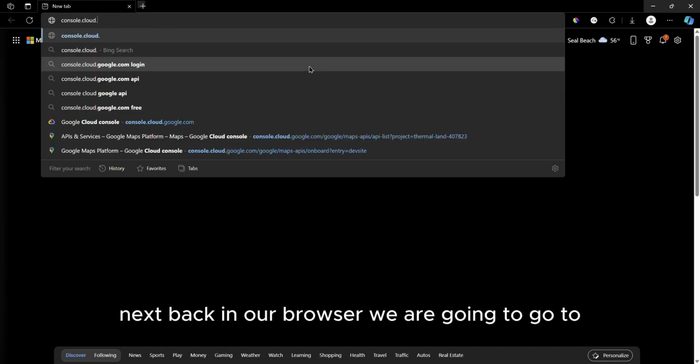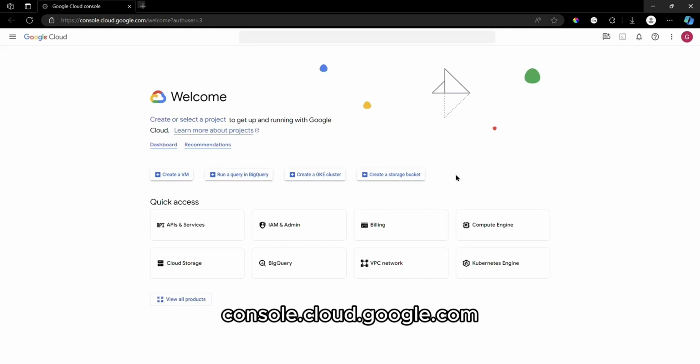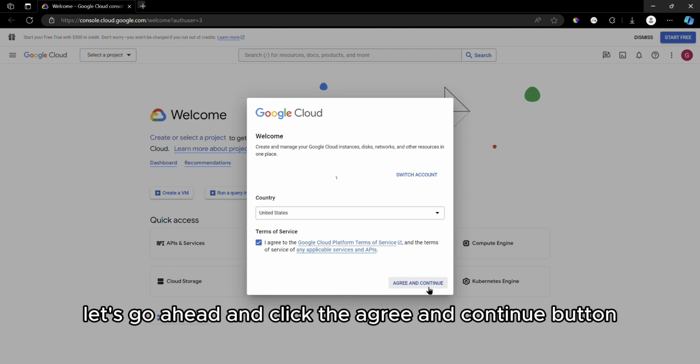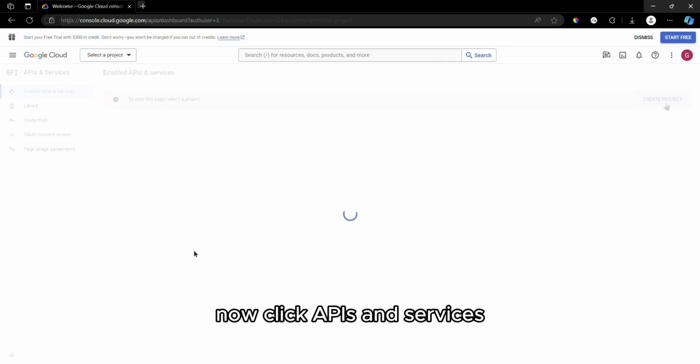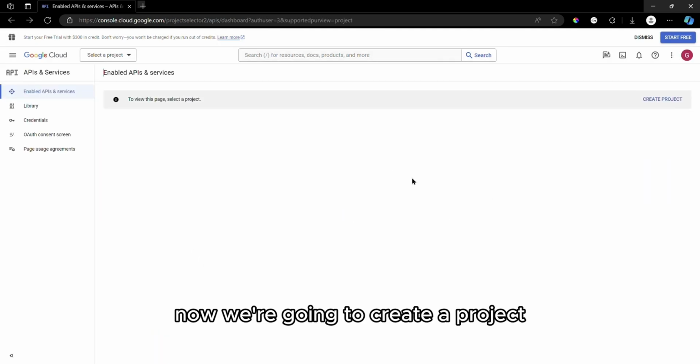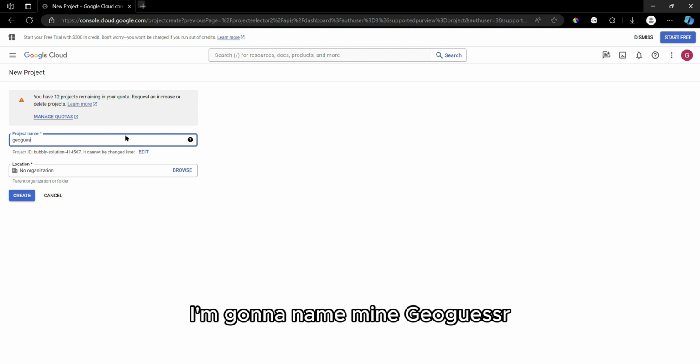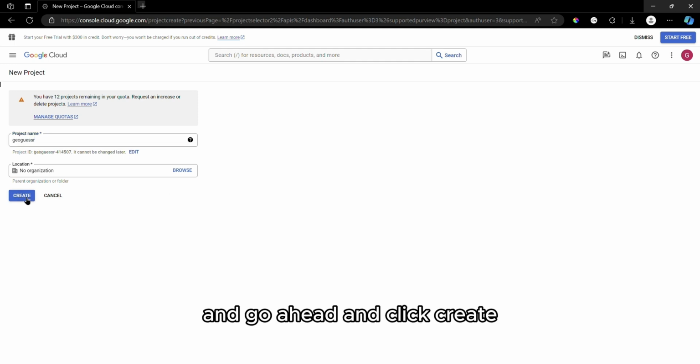Next, back in our browser, we are going to go to console.cloud.google.com and agree to the terms of service. Once you've done that, let's go ahead and click the agree and continue button. Now click APIs and services. Now we're going to create a project. You can make this project named anything you like. I'm going to name mine GeoGuessr and go ahead and click create.